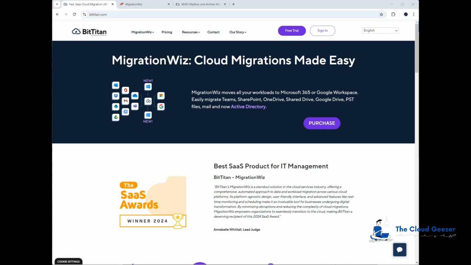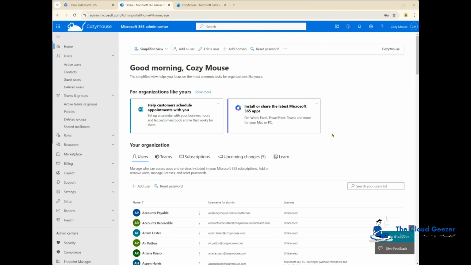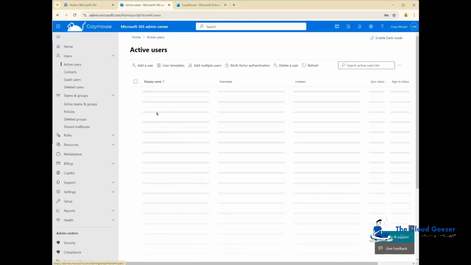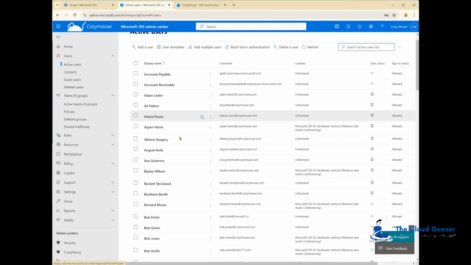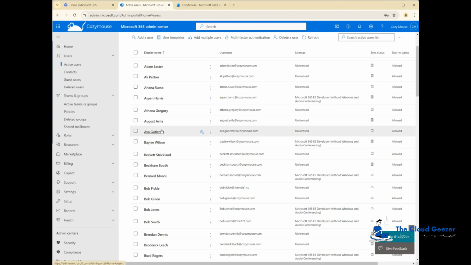So let's jump straight in and have a look at the source environment and see what we are going to be migrating. So I'm logged in here to the admin console on our Cozy Mouse tenant, which is going to be our source tenant today. And if we hit active users, you'll see we've got quite a few people there. I'm going to bring over 4 accounts from this Cozy Mouse tenant as the source into the Planium tenant, which is the target M365 environment.